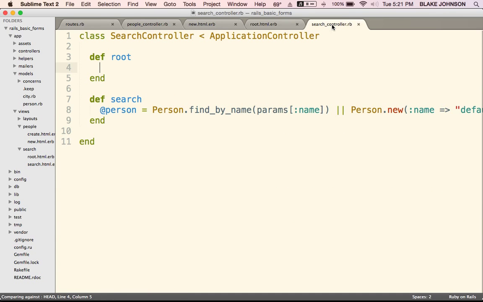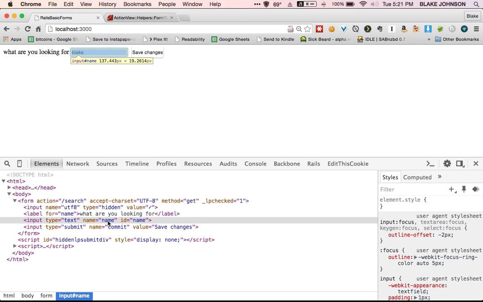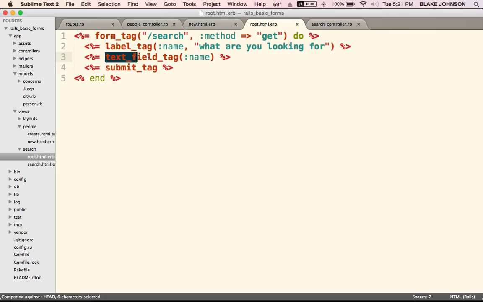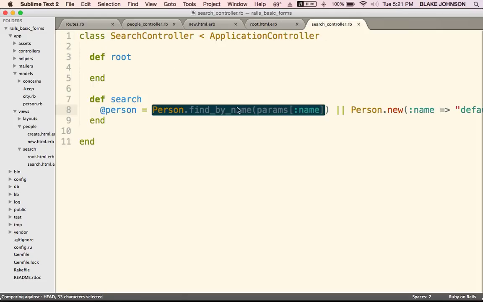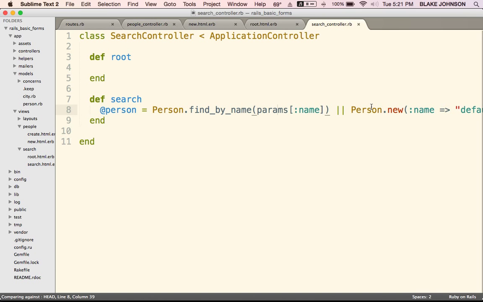So I come over to my search controller and to my search action, and I can see that it's pulling the parameter of name out of my form, which came originally from this text field tag, which generated an input with the name attribute of name. All I'm doing is looking in the database for that person's name that got passed through. If I find it, I put it into this instance variable. If I don't find it, I just create a default in-memory person.